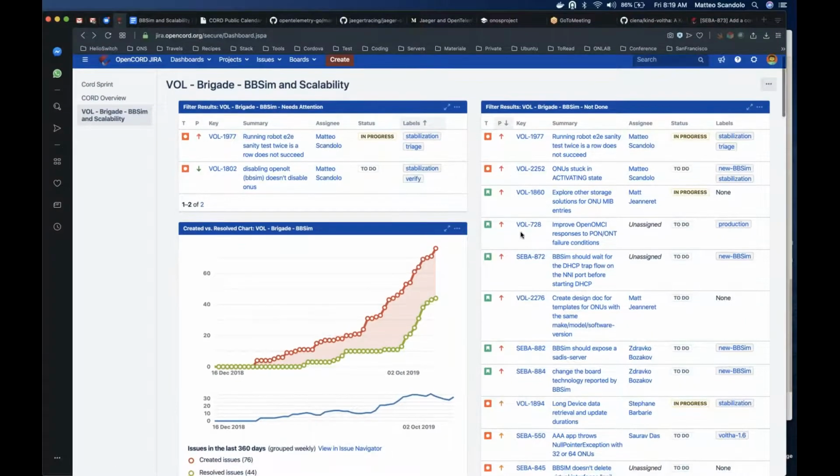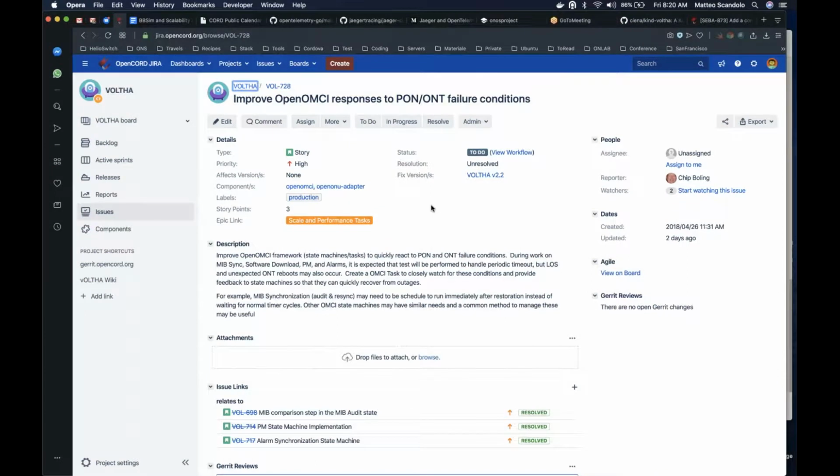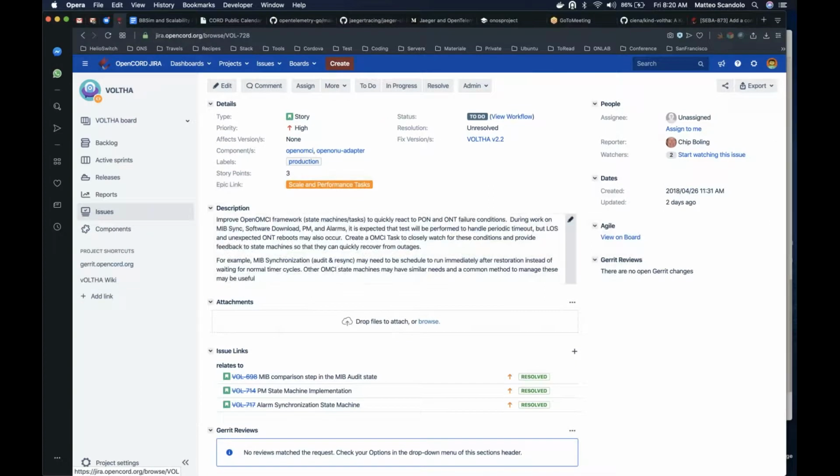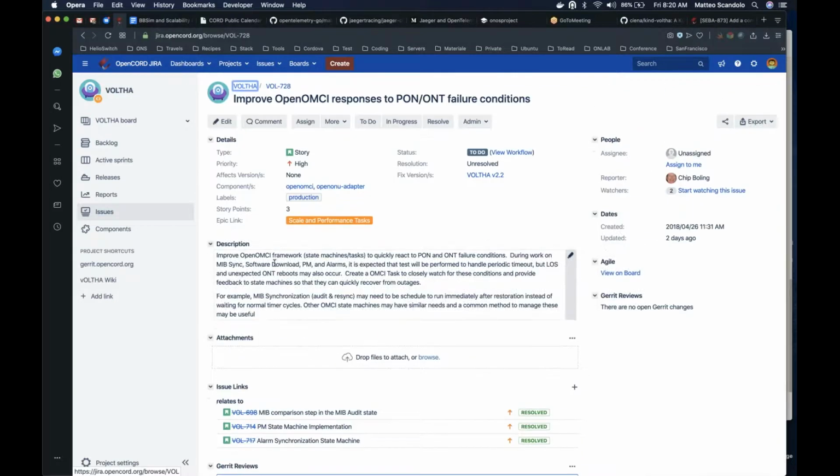Okay, then we have two issues that are unassigned, marked with high priority. Vol 728, I think, is the first time I see it in this dashboard, so probably it was added sometime back. I'm going to look at this to get a little more context of what it is.